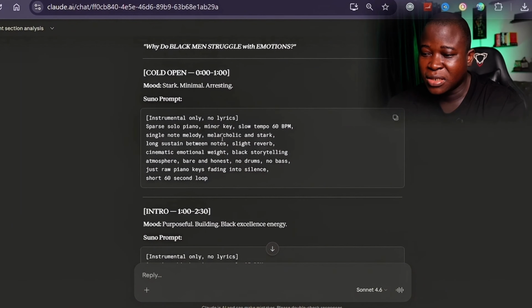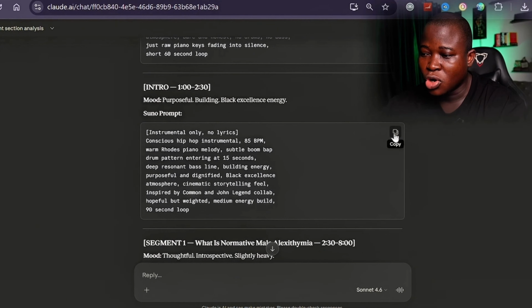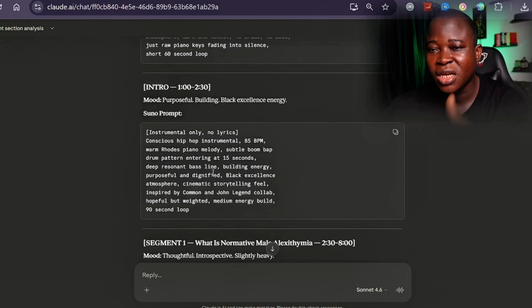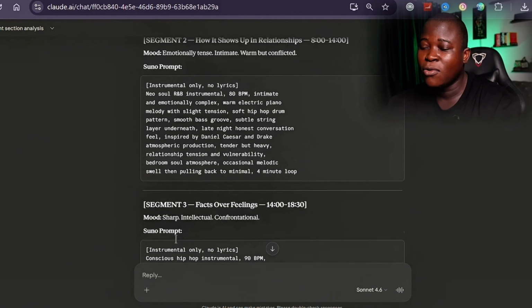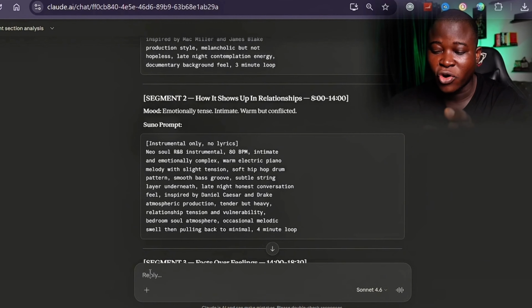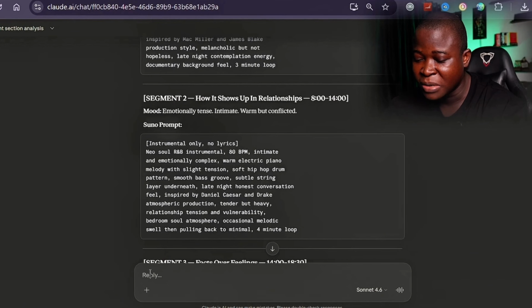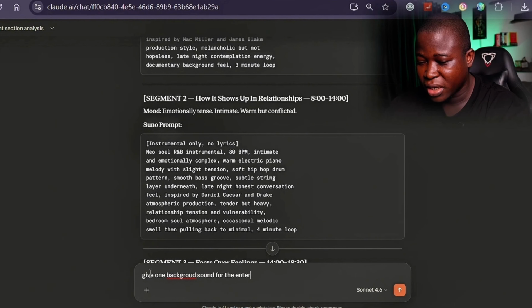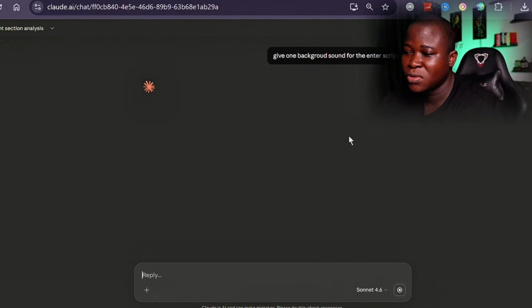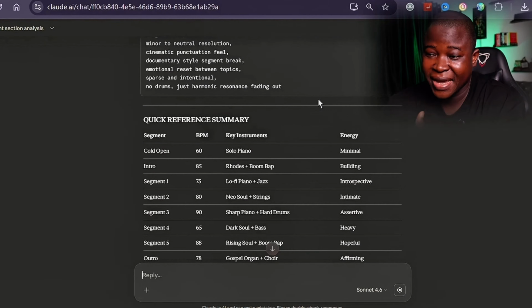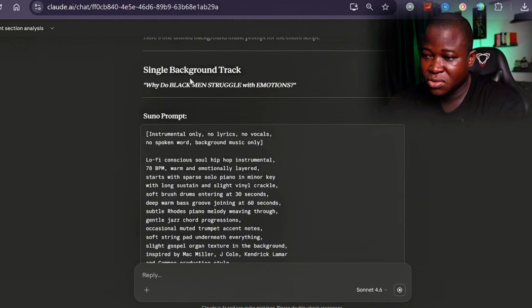And while that is generating, I also come back here to copy all of this and keep on generating for each section of my video. And if I want to use a single background for the content I'm creating, say for example, I tell my AI to also give me one background music, or background sound rather, for the entire script. And you send that out and it's going to give you the entire script. So you see, single track background.